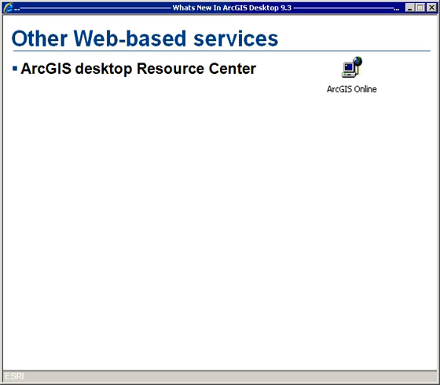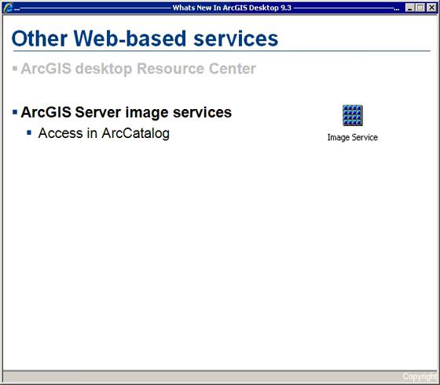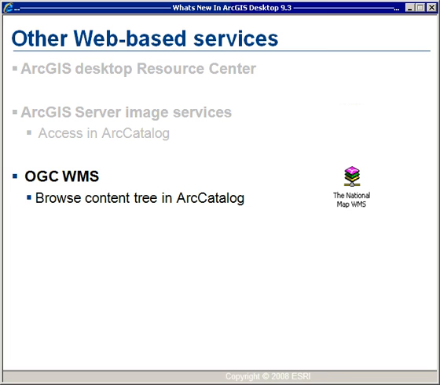Additional places you can get data and bring it in would be from an ArcGIS Server image service, which you can access in our catalog. You can also bring data in from the OGC WMS services that can be browsed in the content tree in our catalog. So if you know the URL, go to our catalog in 9.3, double-click on the OGC WMS service, enter the URL, and you have another data source which you can add and use in ArcMap if need be. Remember, the WMS sources are feature sources, so this is vector data that's being served through the OGC standard.